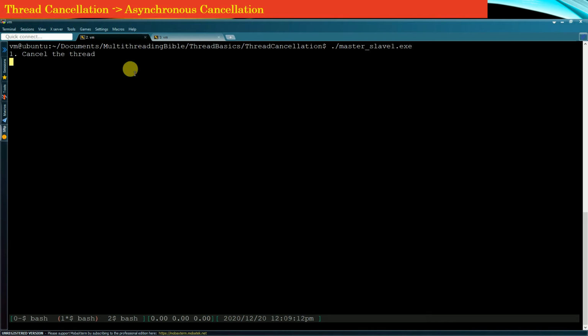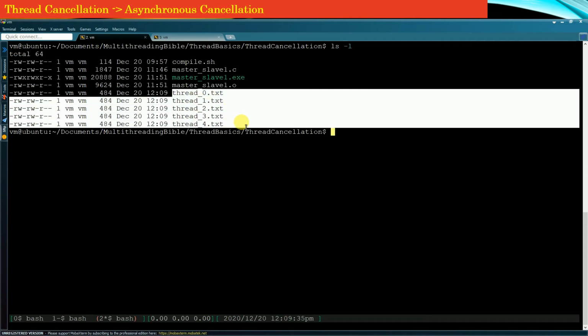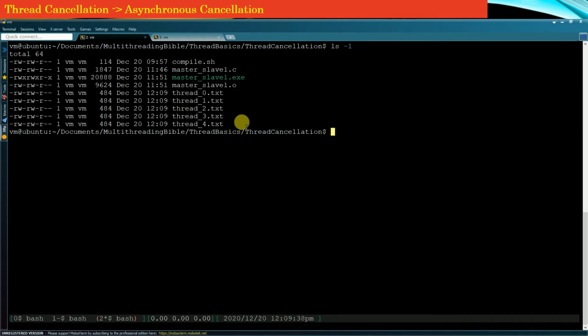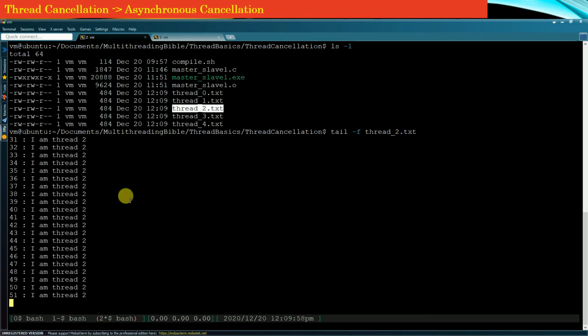Now in another window, you can see that I had already executed the executable. It simply means that each of the 5 threads must be writing a string into their files. If you look into this directory, you can see that corresponding to each of the 5 threads, their respective text files have been created, right? Using the tail -f command, you can check any of these files and see whether the thread is writing content into the file or not. You can check any of these text files and you will find that each thread is writing this string into its file.